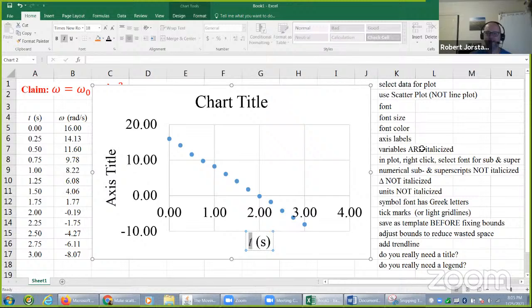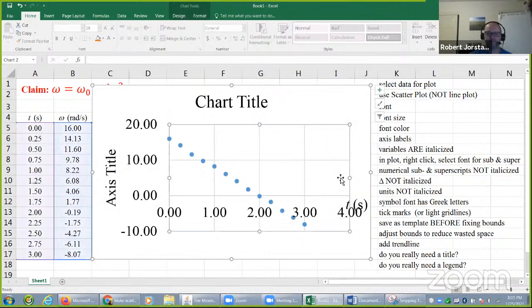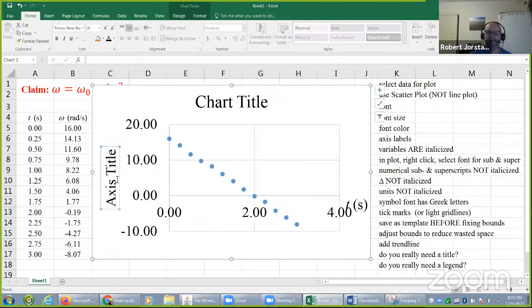Variables should be italicized. See that right there? Variables are italicized. So that's cool. And then I'm going to move this over here somewhere. We'll fix that in a minute. Now over here, I don't like this rotated axis label that is the default. I'll show you some cool tricks here in a minute.